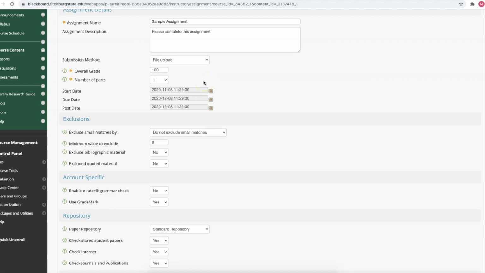Next, enter the number of points for the overall grade and the number of assignment parts. You can have up to 5 for multi-part assignments. This is useful if you would like to break down a bigger assignment into smaller steps, or if you would like to allow for multiple draft submissions. For most assignments, 1 part will be sufficient.